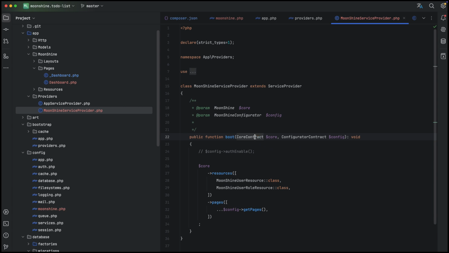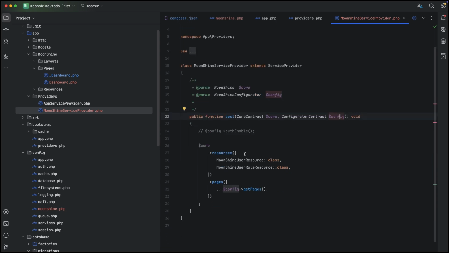Here we have DI, dependency injection. The core is required, of course, as well as the config. We've injected that. The asset manager is needed too, so we've added it. Whatever you need, just add and use it. If you need to declare resources, you do it right here.